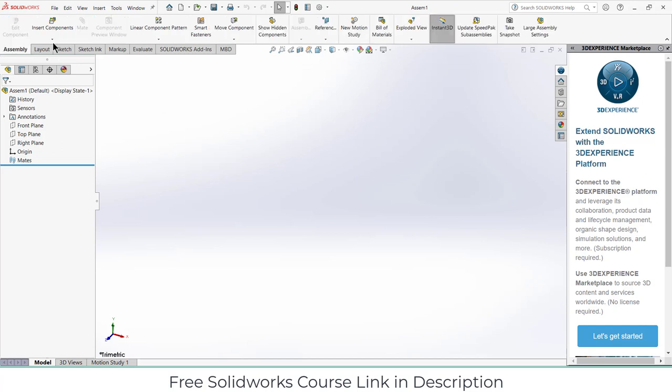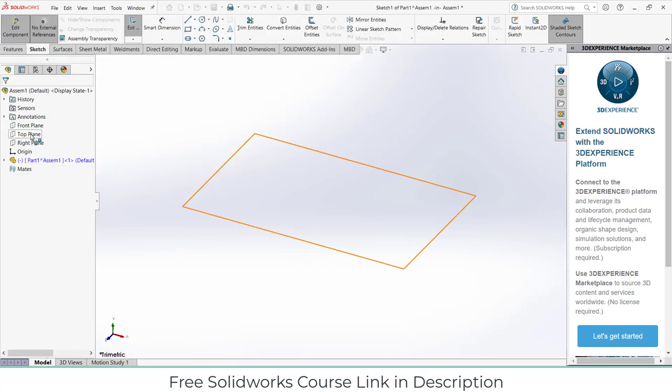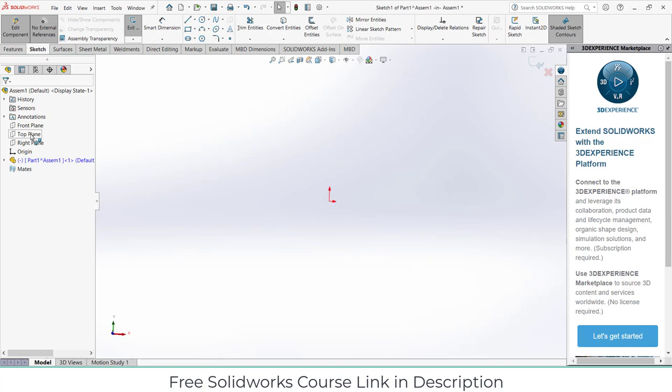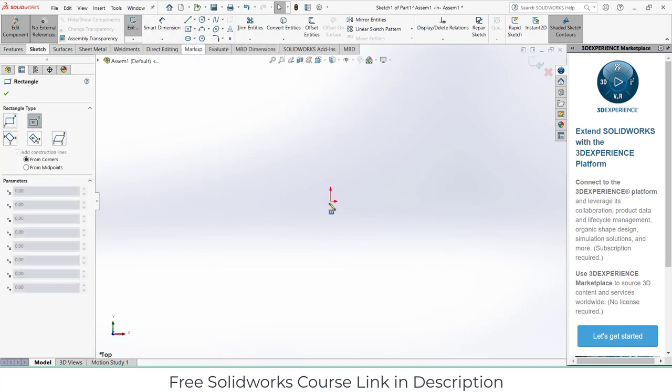Click on assembly, click on new part and click on okay here, new part. Just so you know, I am making all my parts in assembly for the sake of simplicity. So click on new part, select the top plane, press Ctrl plus 8. Click on here, click on center rectangle.